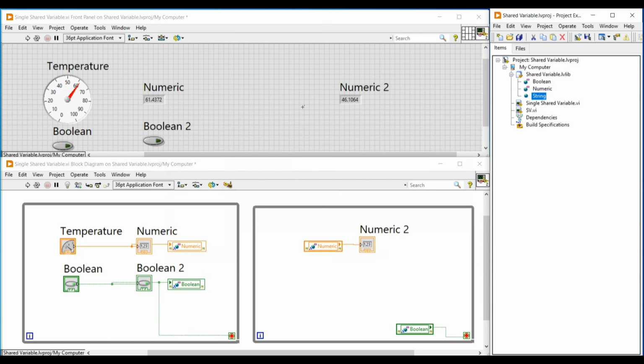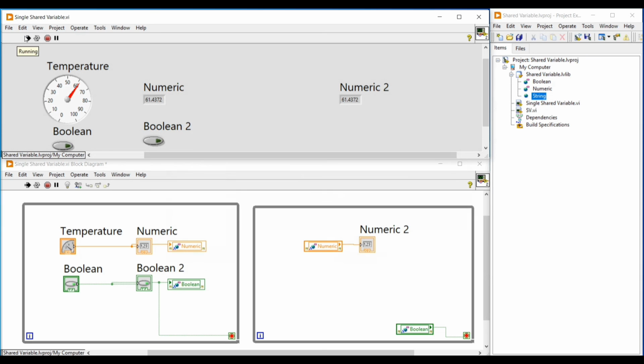And now again I am running this VI and we are receiving the same output as before. So in this video we have seen about single process shared variable.